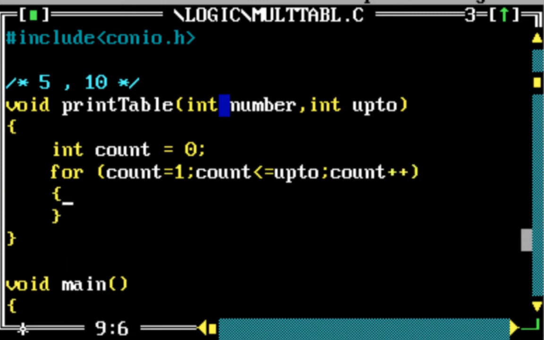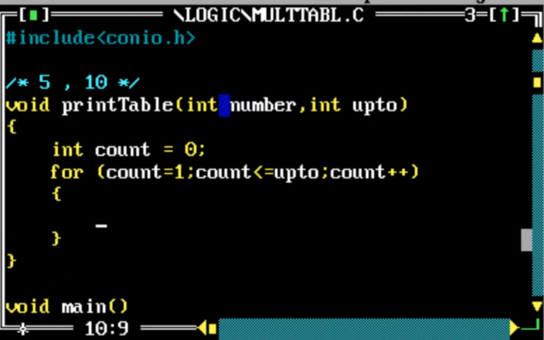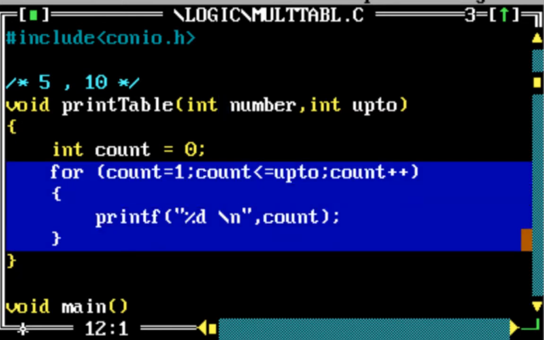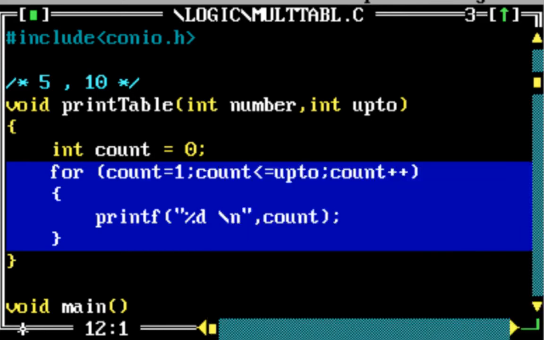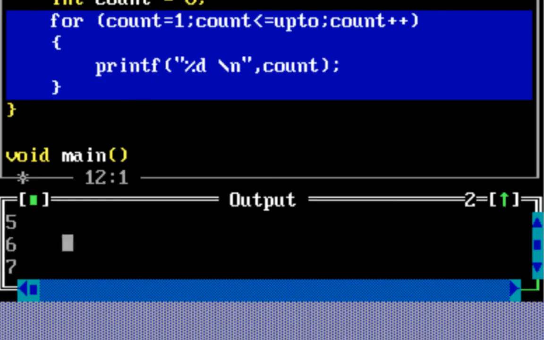If you want a detailed video on the for loop, you can look up the Java tutorial. Now let's just print %d, and I want a new line after each, and I would print the count. This is just basic. All that I'm doing is printing the count. So what should happen at the end of this logic is that it should print the numbers from 1 to upTo. Let's just run the program and see if it's working. 1 to 10. So that's good.